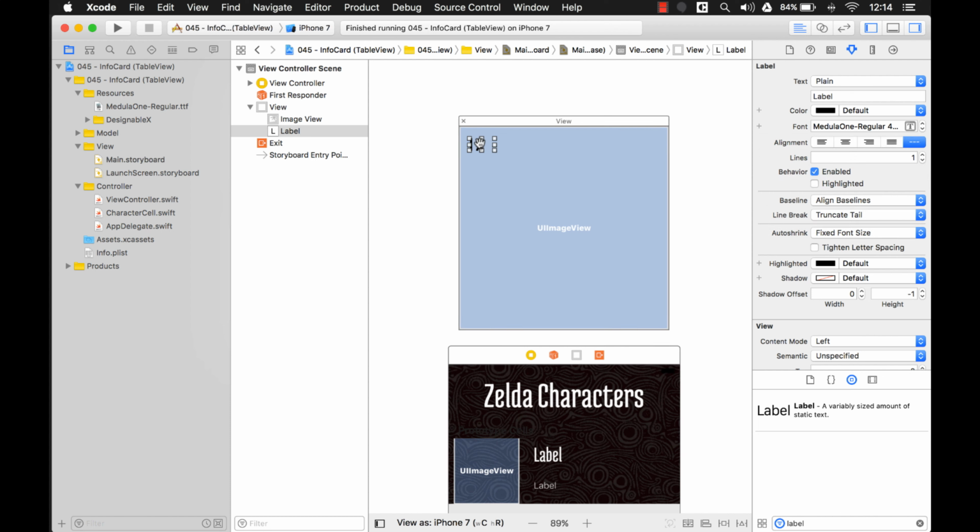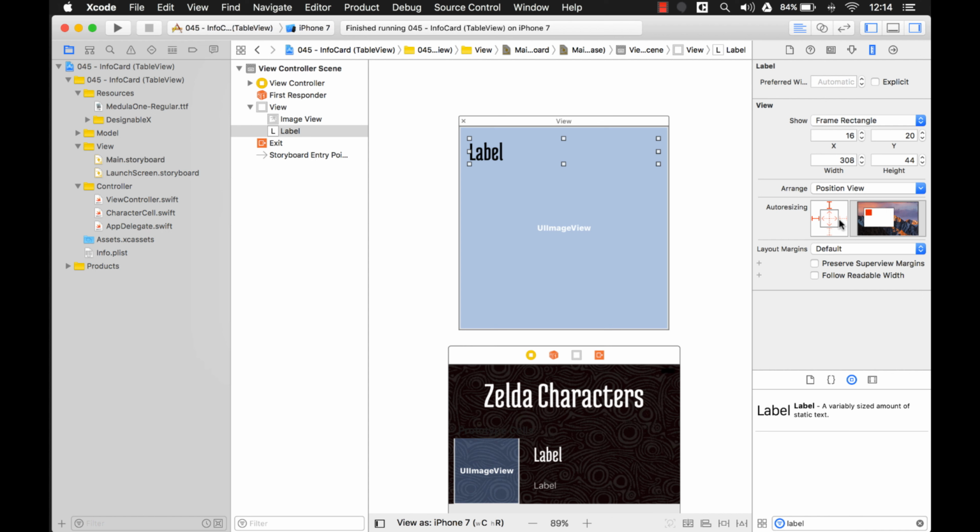I'm going to hit Command equals to resize the label, and let's just stretch it all the way out to accommodate different length names too. Let's put this on here too so it can stretch with the size of the view. After I do that, you notice now the width stays in the same place when I resize the view.